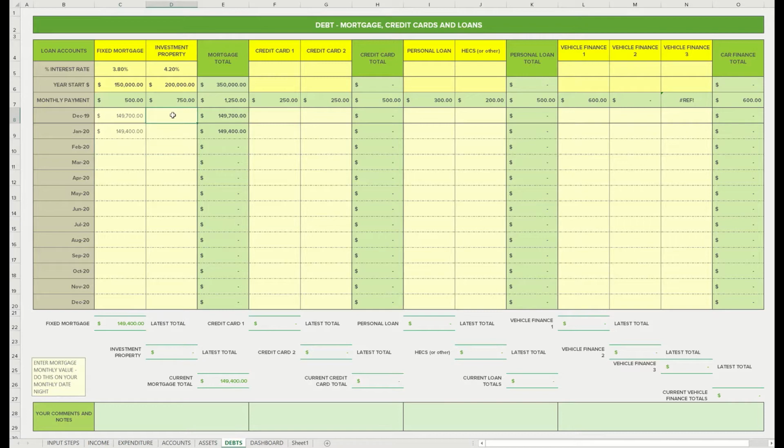Same for the investment property. Let's have a look what we've got here. 199,400, and then we'll do 198,600. Okay, let's navigate back to the dashboard and I'll show you what's happened there.